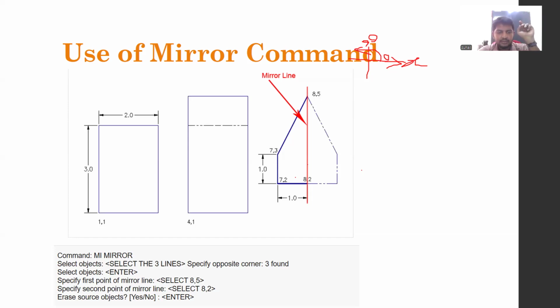After selecting the objects, you have to press enter. Then it will ask you to specify the first point of mirror line. Normally AutoCAD will ask you which one is your first point in the command line. So you can select this point or this point as the first point. Whatever point you select, it should be on the mirror line.